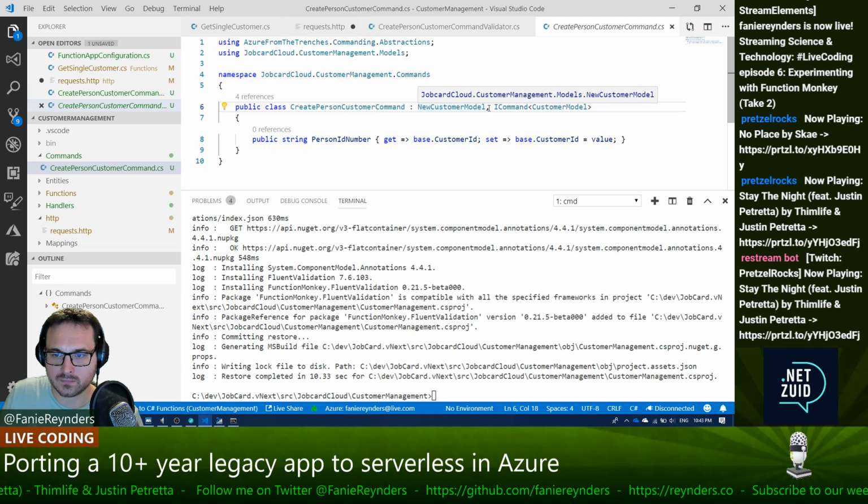Create customer. So what would they have here? Required. Well, let's leave it like this and see what happens. It doesn't actually pick up the validators.